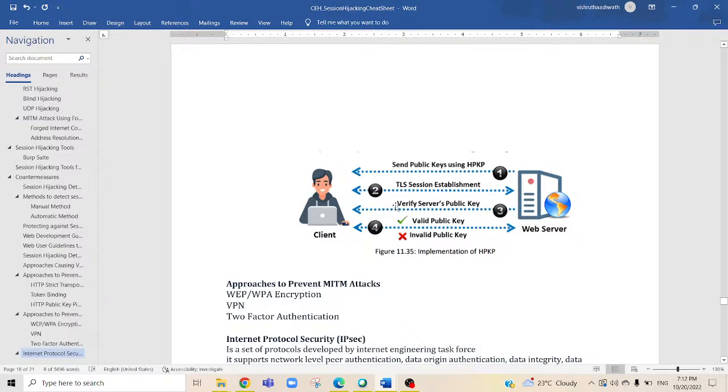So verify the server's public key. The client verifies the server's public key. If valid, then the connection will progress. If it is invalid, the connection will be broken.